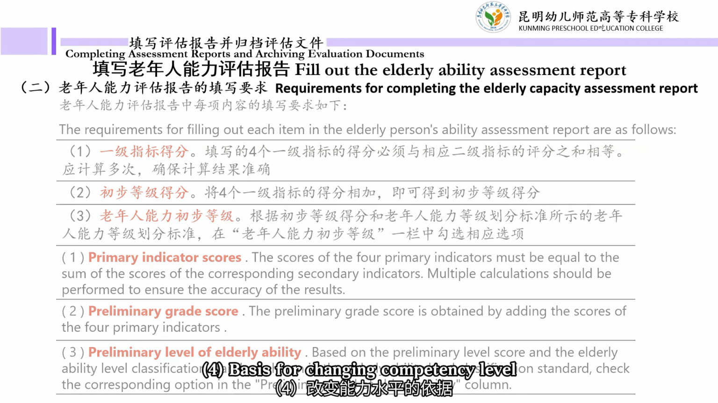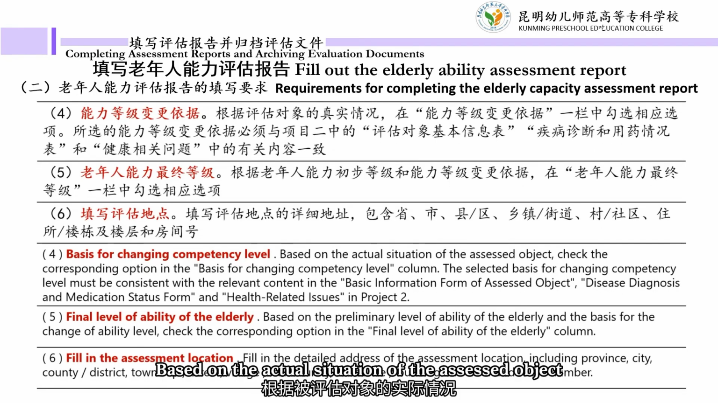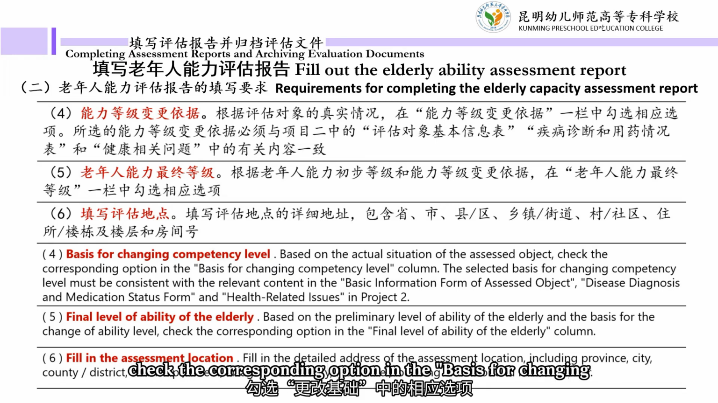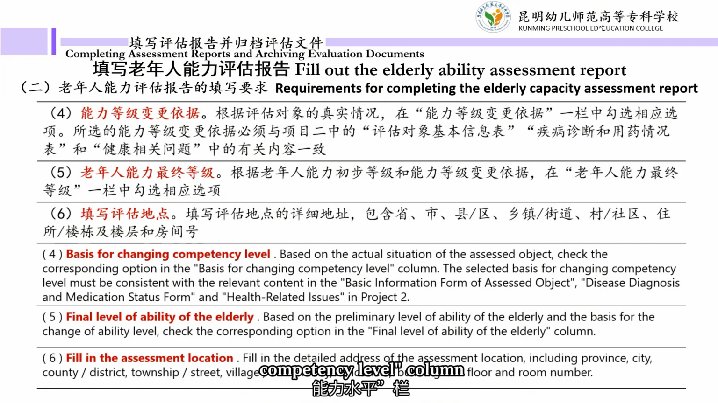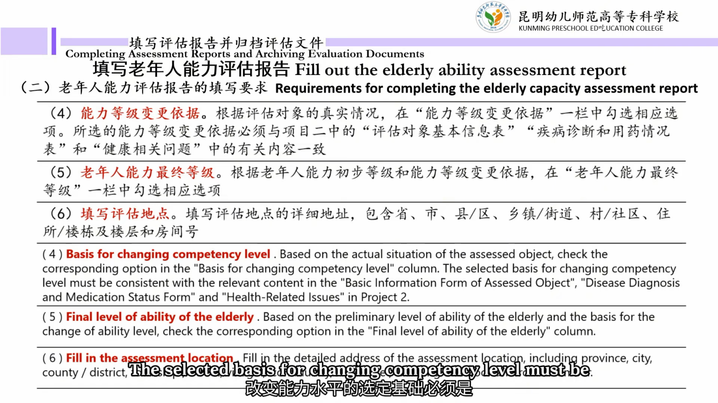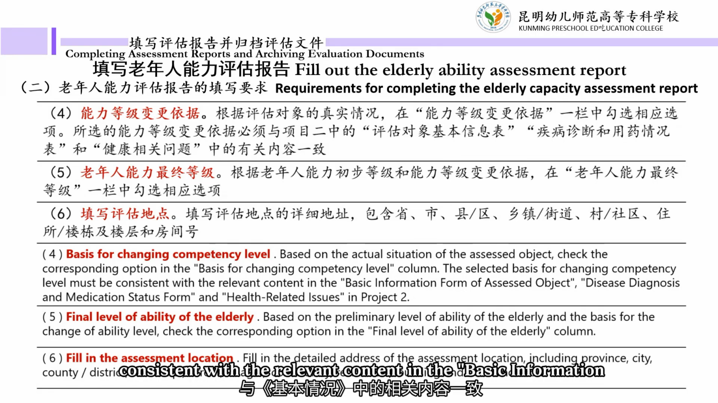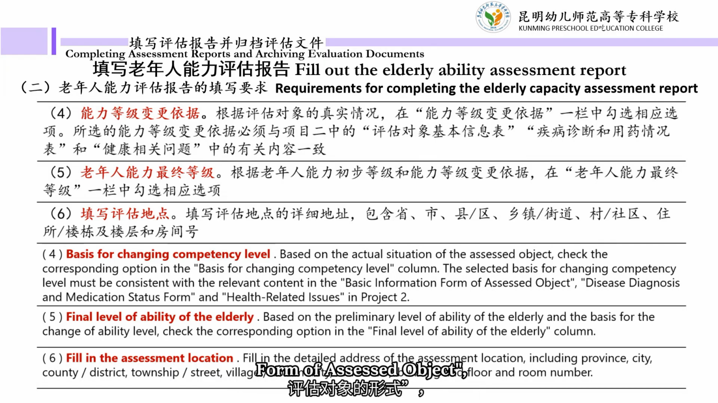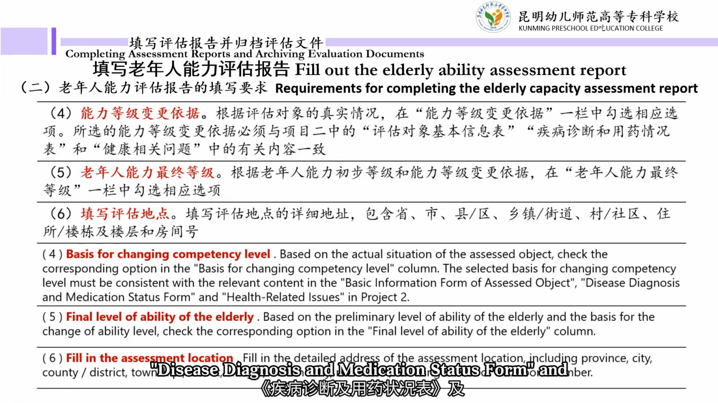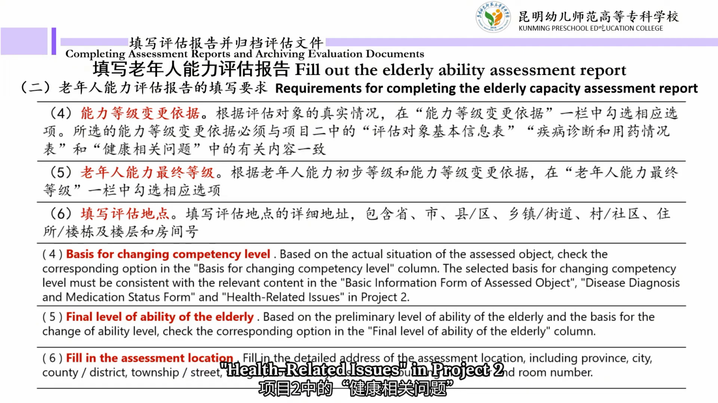4. Basis for changing competency level. Based on the actual situation of the assessed object, check the corresponding option in the basis for changing competency level column. The selected basis for changing competency level must be consistent with the relevant content in the basic information form of the assessed object, the disease, diagnosis, and medication status form, and health-related issues in Project 2.